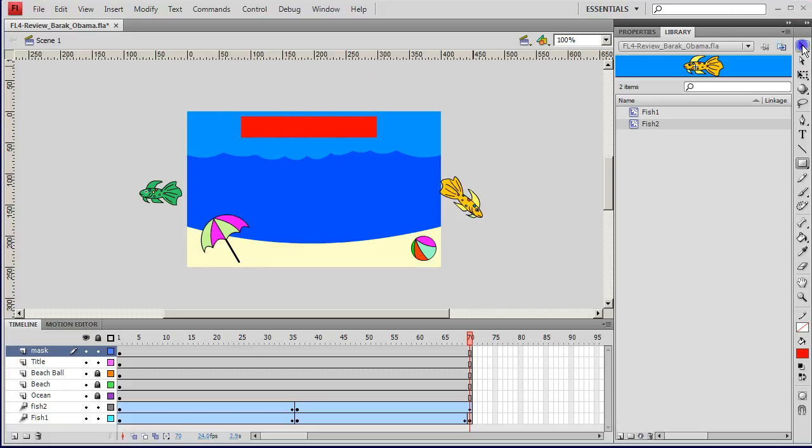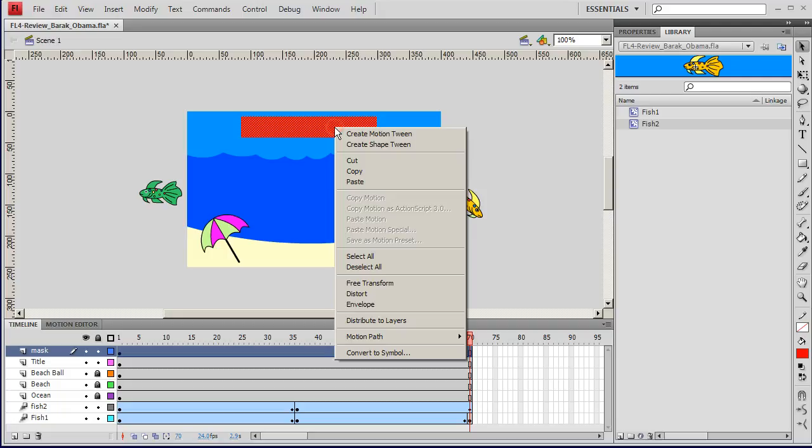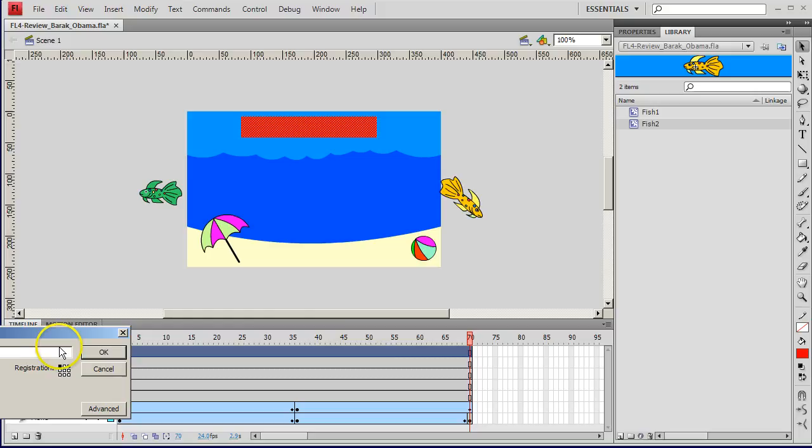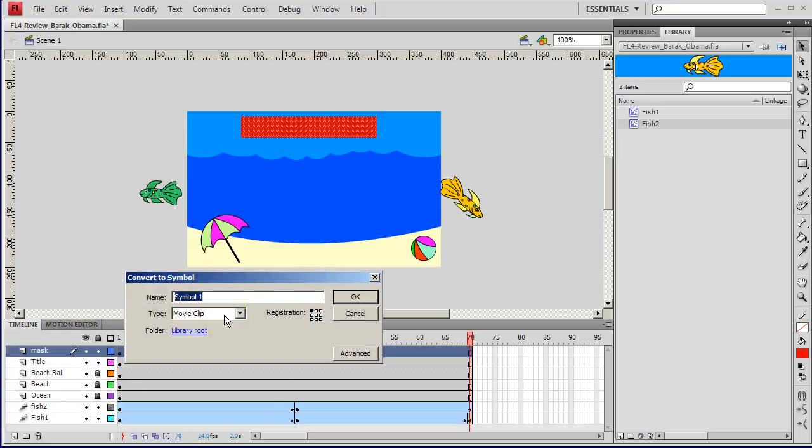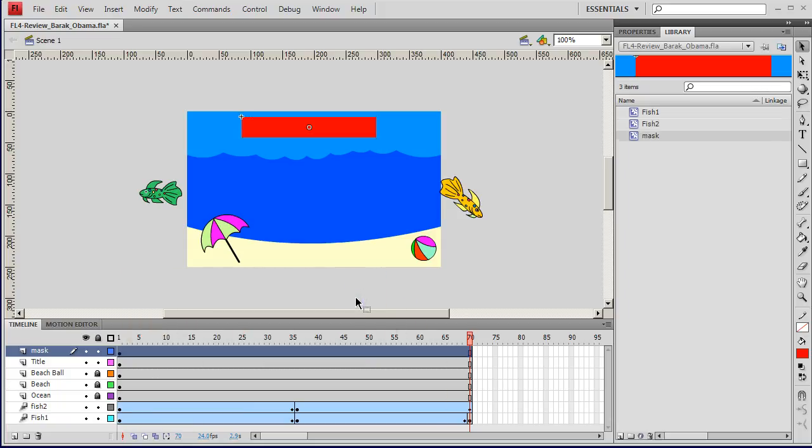And then what we're going to do is select it, get our selection tool, and right click to convert to symbol, which I think the F8 key would be the quicker way in. And then we're going to name this MASK. Okay. And it's a movie clip. Okay. So we've converted it.